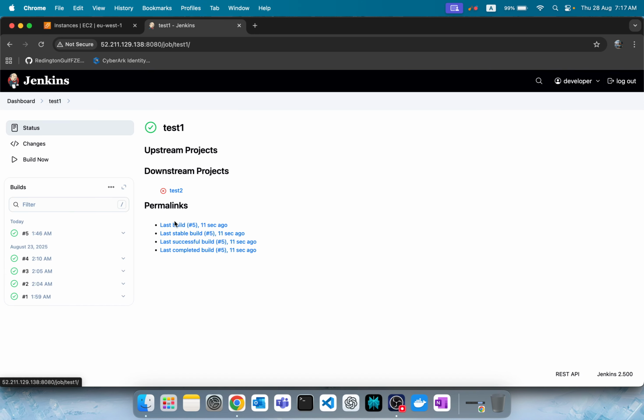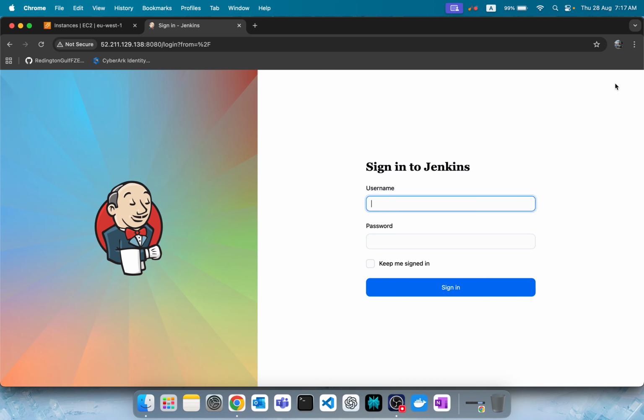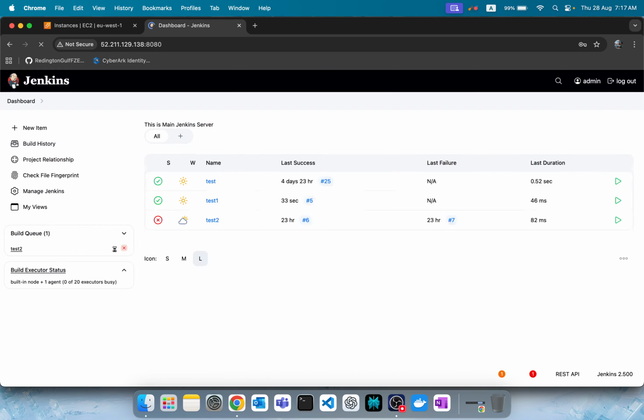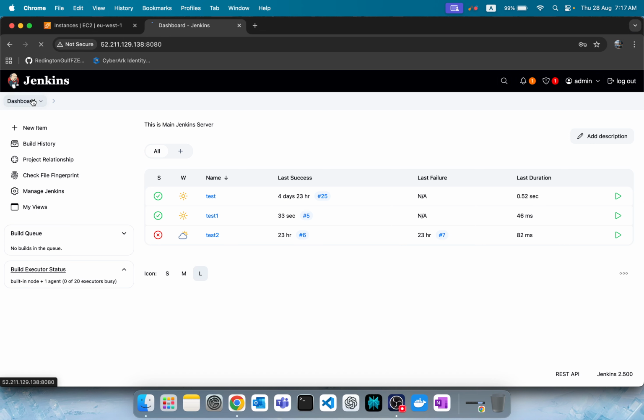Got it? That's how we can give permissions and access based on the project level. Got it? So test it. Okay, let's cancel it. Oh, got it.